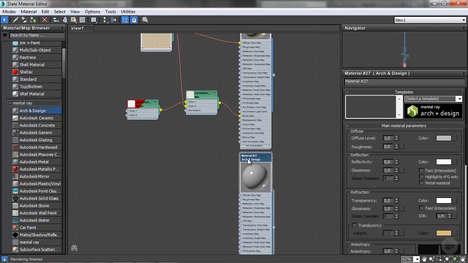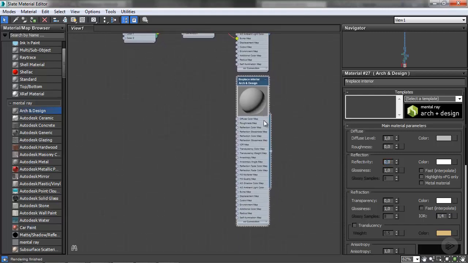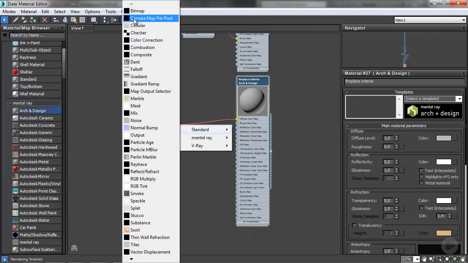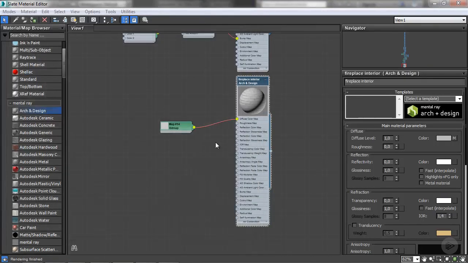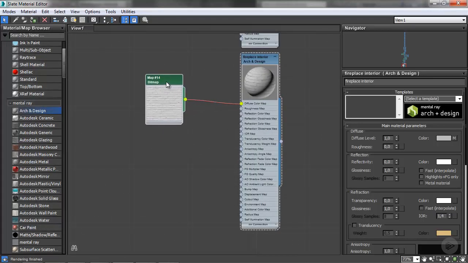Let's rename this. And this one won't have any reflectivity as well. And we'll just plug in a diffuse color map, which will be a bitmap. And then we select some brick texture. And there you go.